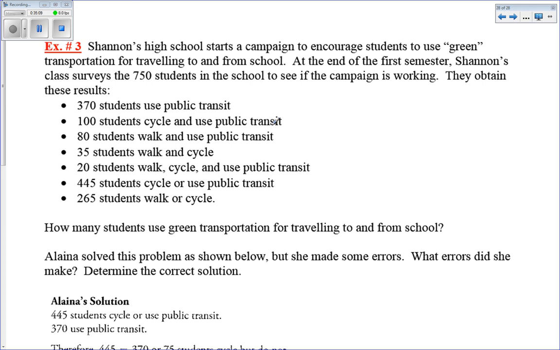Okay, so we have Shannon's High School starts a campaign to encourage students to use green transportation for traveling to and from school. At the end of the first semester, Shannon's class surveys the 750 students in the school to see if the campaign is working. They obtain these results. 370 students use public transit, 100 students cycle and use public transit, 80 students walk and use public transit, 35 students walk and cycle, 20 students walk, cycle, and use public transit, 445 students cycle or use public transit, and 265 students walk or cycle. And so we want to know how many students use green transportation for traveling to and from school.